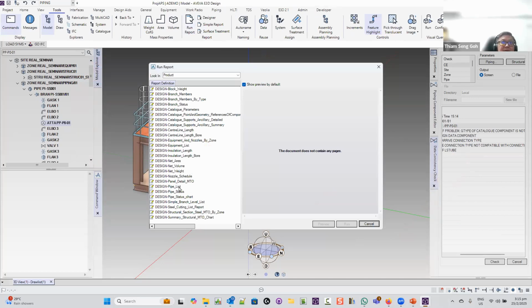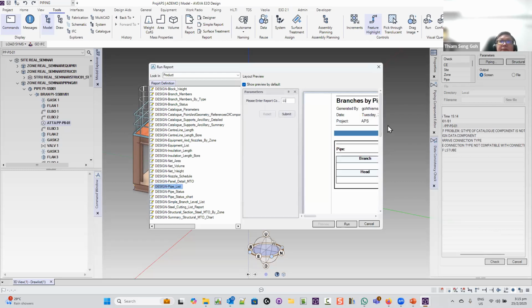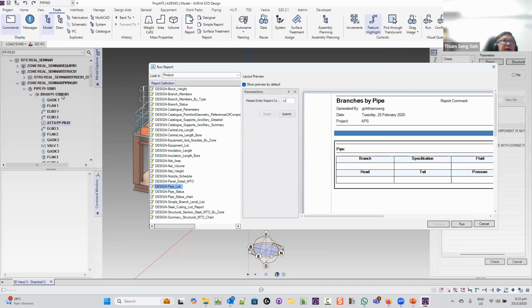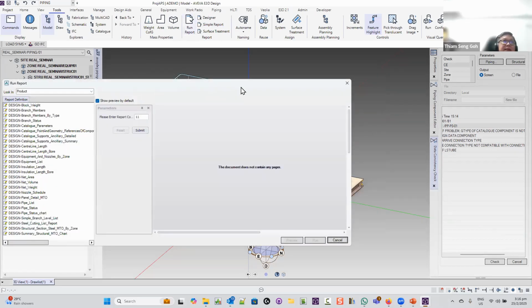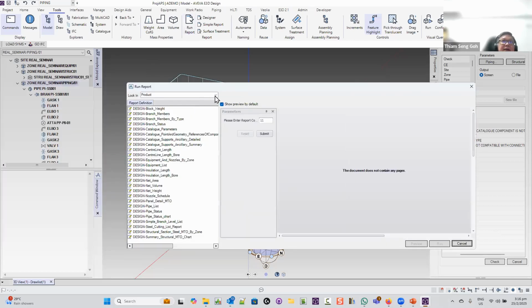We want to say, pipe this or something like that. Sorry, we have to just go back to the pipe. Let's run some reports. Let's say we look in product or look in project.